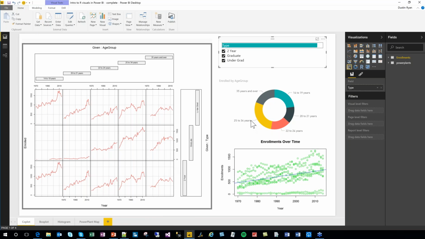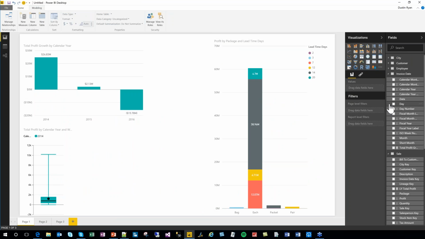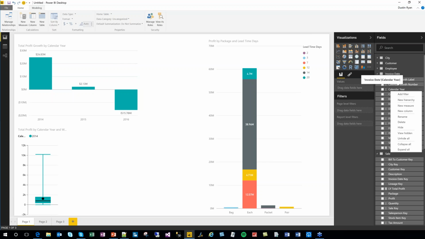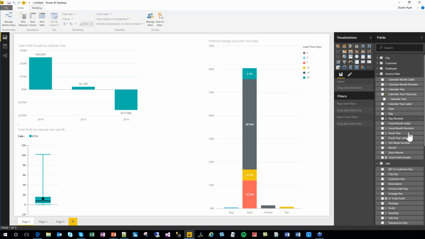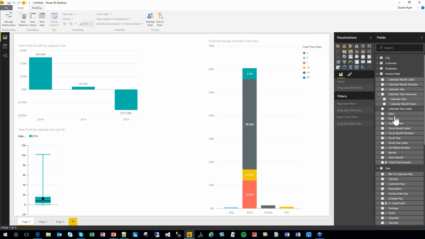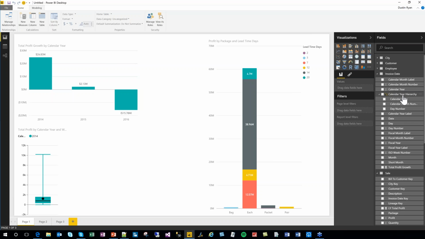A couple other things I want to show you very quickly. We can also build hierarchies into Power BI. A very common hierarchy to build is a calendar hierarchy. So maybe I've got a calendar year here. I'm going to right-click on calendar year, create new hierarchy. And then I'm going to click on calendar month number and select add to calendar year hierarchy. And I'm going to click on day number, and select add to calendar year hierarchy. And you can see here that I've created a calendar hierarchy.